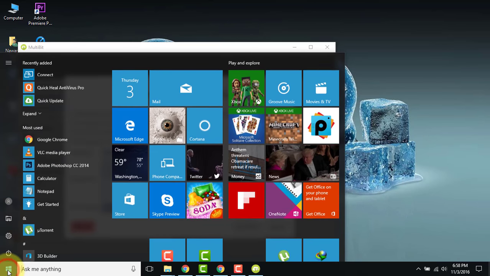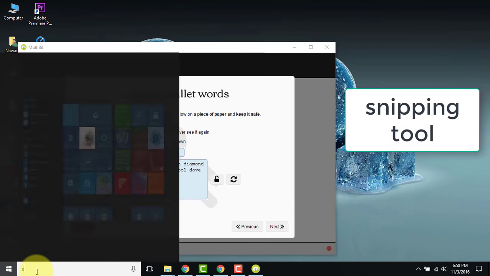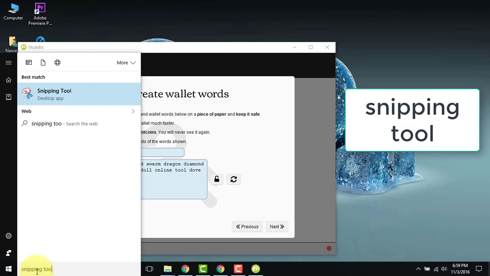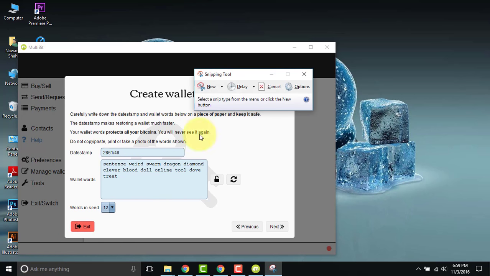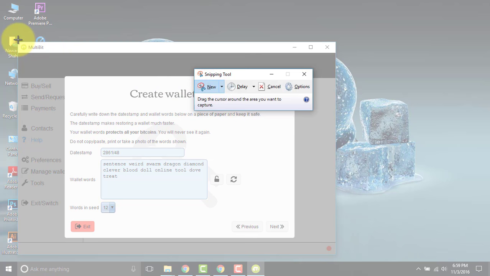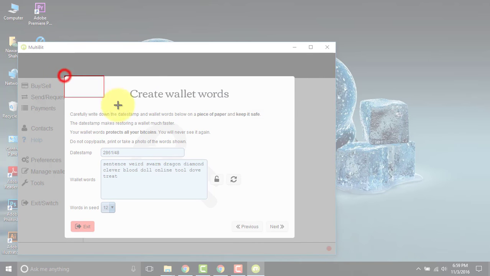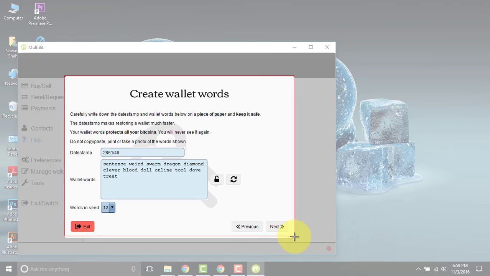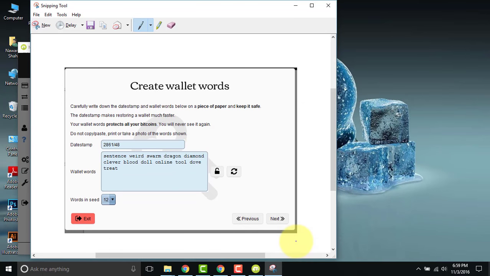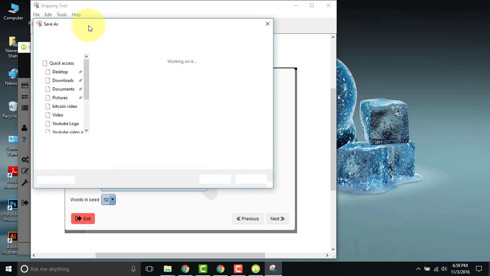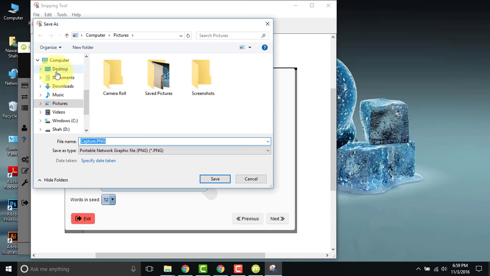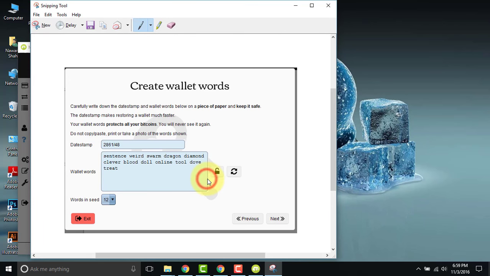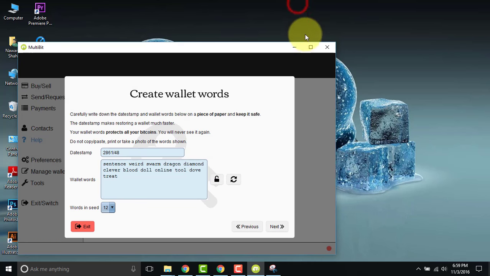Now go to the search bar and type snipping tool. Now click new and select the area. Now save this image in a private and safe place like Google Drive. Minimize the snipping tool, then click on the next button.